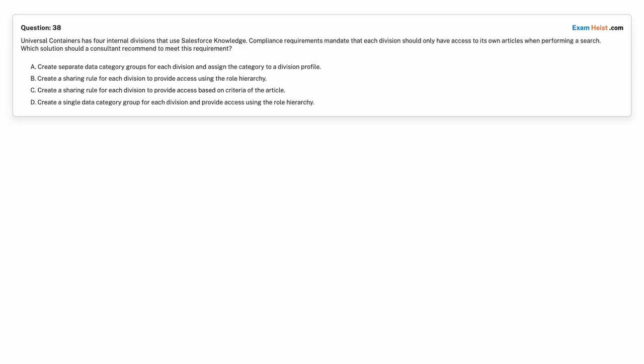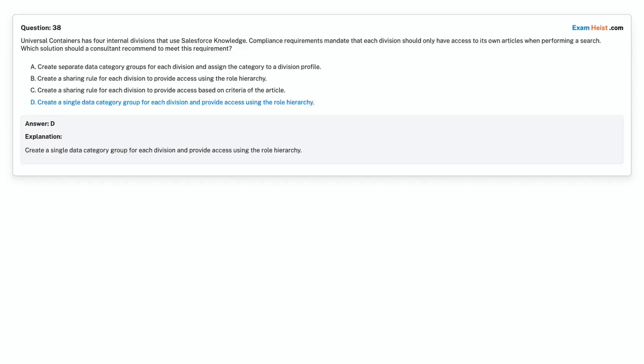Choose the correct answer. Correct answer is option D. Create a single data category group for each division and provide access using the role hierarchy.